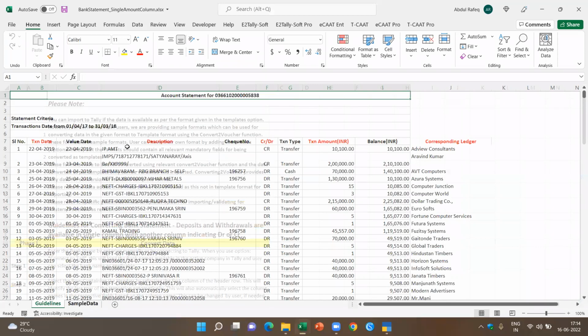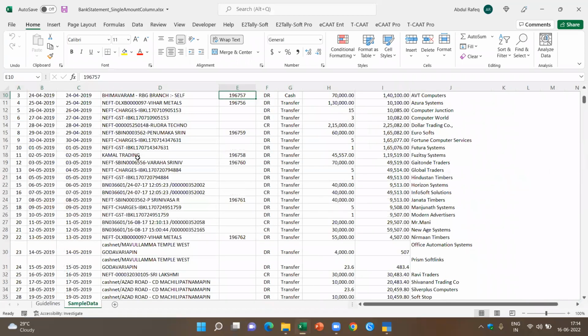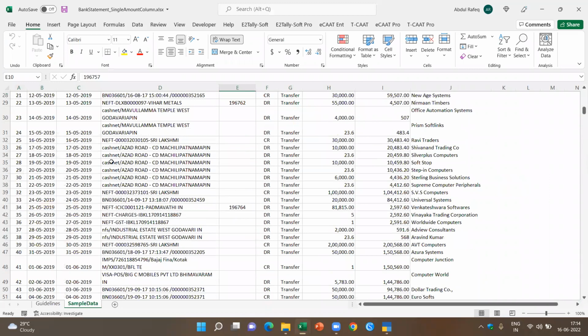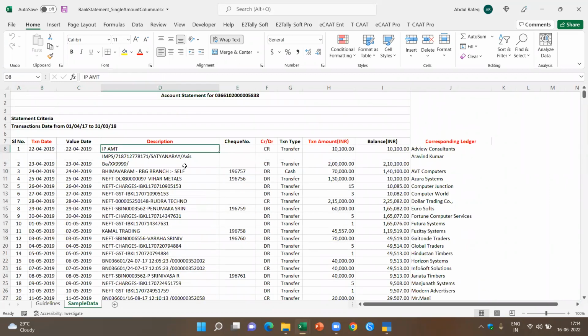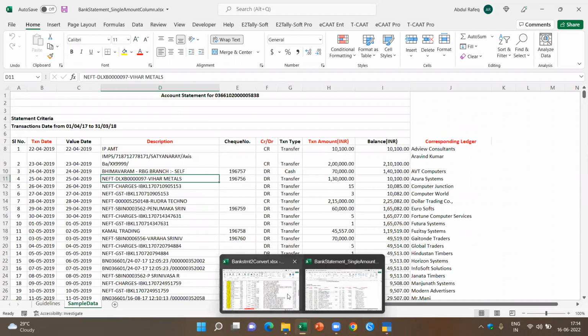Okay, now this is a bank statement which I've got with the same ledgers. This sample template is available, which you can use for the purpose of practice. Okay, I've got this particular data and I want to show how to convert this. So first, let me close the other file which is not required.